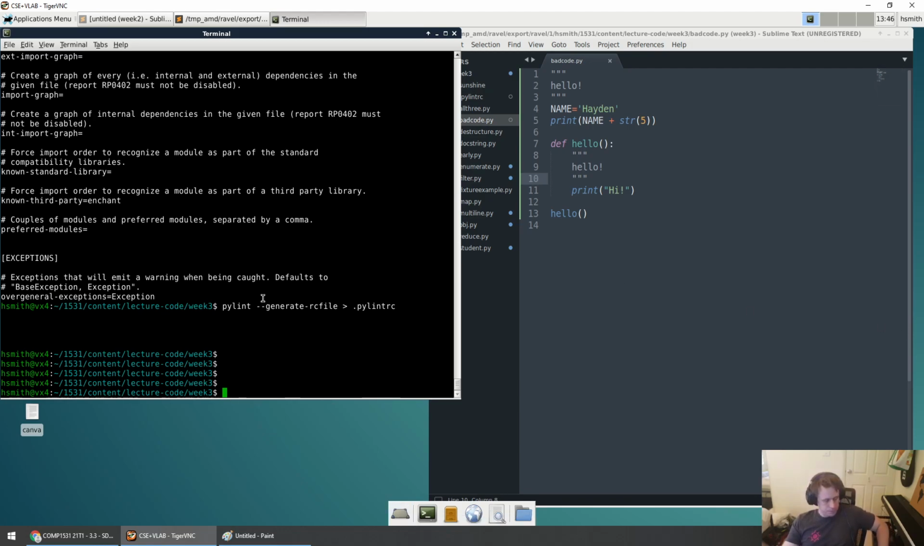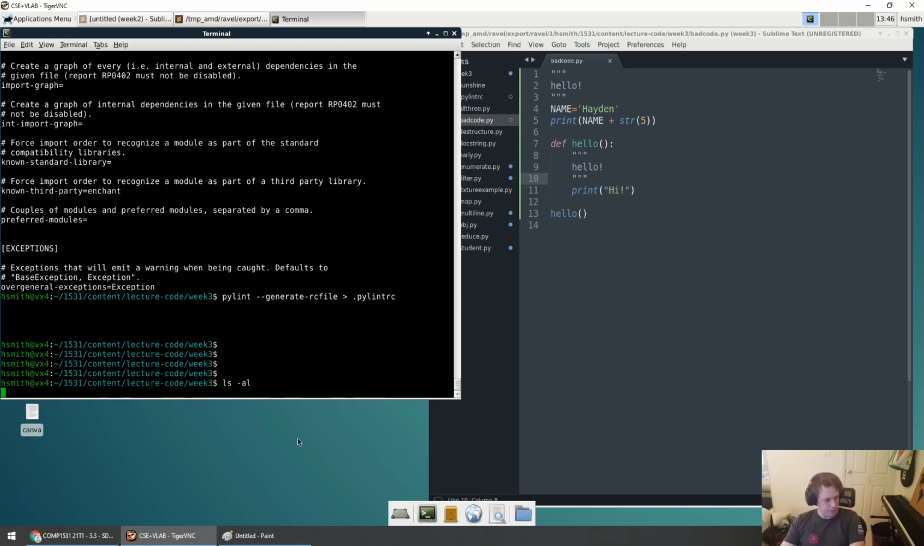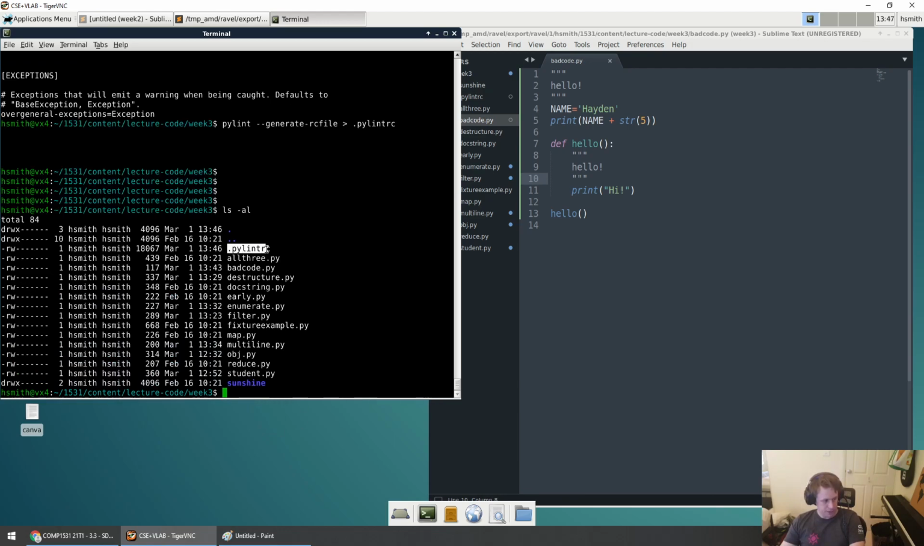Okay, so in my folder now, I have this .pylintrc file. Now the way Pylint works is when I run Pylint on something, it first checks, do they have a .pylintrc file in this folder that I'm being run in? If the answer is yes and that file exists, Pylint will use the RC file as the configuration. If it doesn't exist, Pylint will use its default configuration.